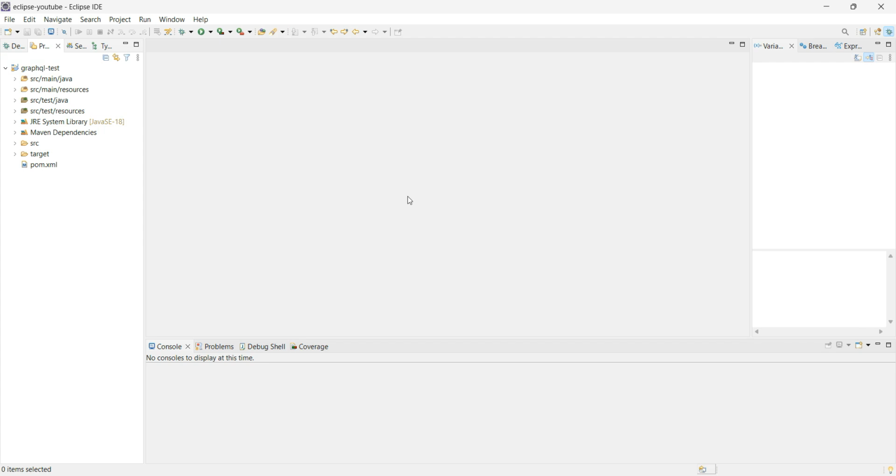In the previous video, we have seen how GraphQL works. If you haven't seen that video, please go and watch it so that you will have a better understanding of how GraphQL works. This is a simple Java application. It's not a web application. It's just to show how GraphQL functions work and how this object bundling happens.